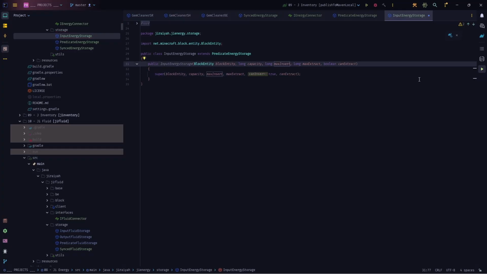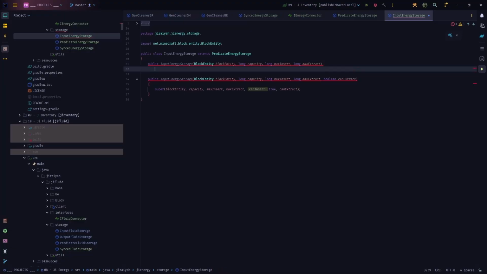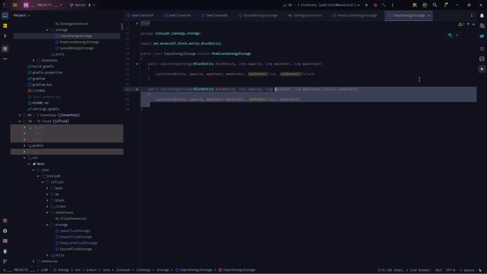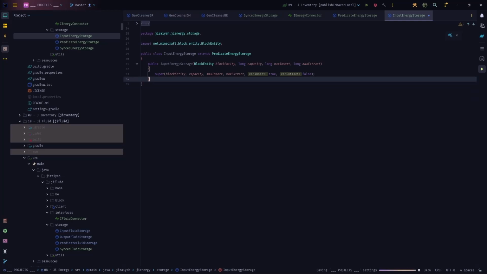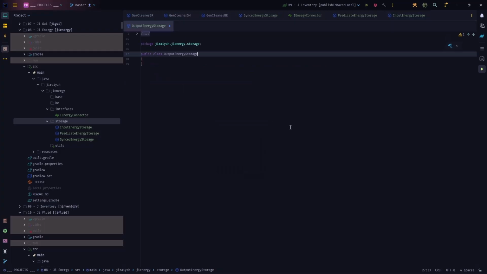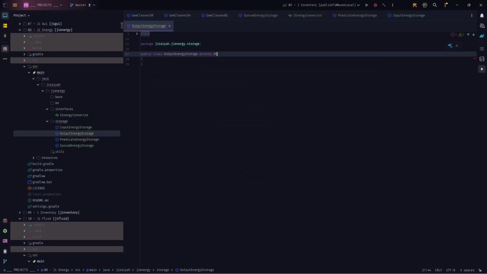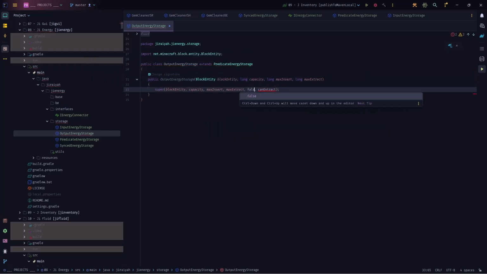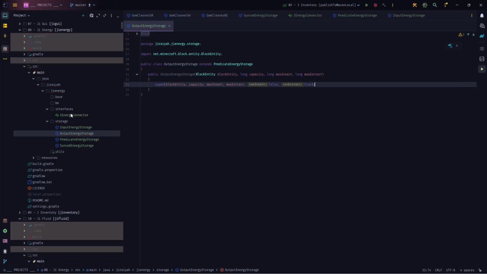Do we want an overload for this? Why not? We don't accept can extract either. We call this super. For the can extract, we say always true. No, actually, what was I thinking? It's false. This is can extract. It should never be able to extract. So that's it. Then we will have the output energy storage. Again, it will extend predicate energy storage. Create constructor. This guy will not insert, so it's false, and the extract is true. Okay, that's that.